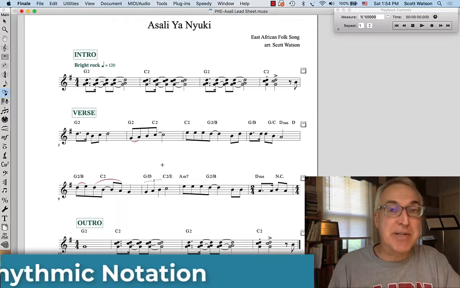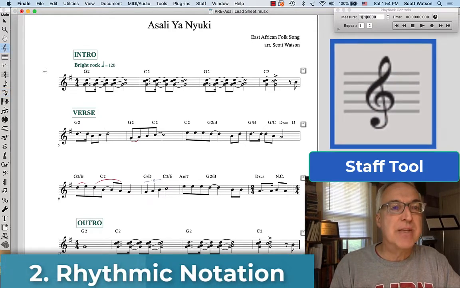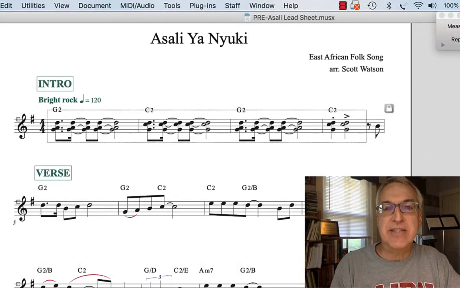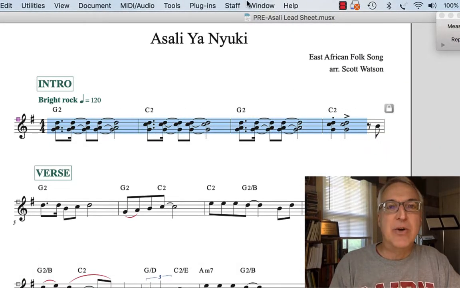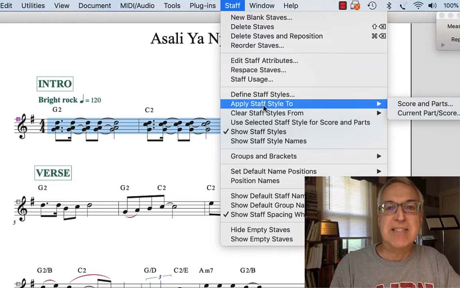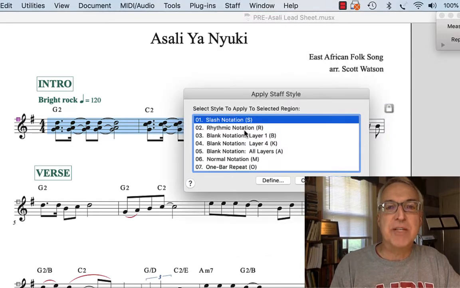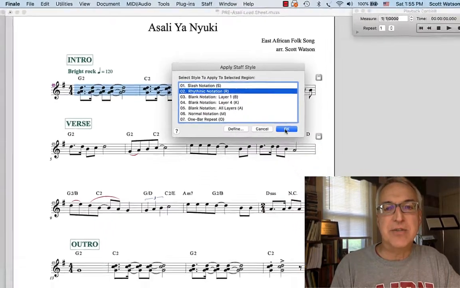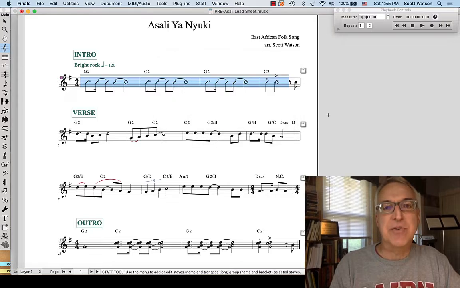Okay, next to add the rhythmic notation, we use the staff tool. And we just select the notes that we want to turn into rhythmic notation, and that is these beats here. We go up to the staff menu, apply staff style to the score and parts, and the staff style we choose is rhythmic notation. Notice there's a shortcut R there. I'll show you how simple this is to use that shortcut. We're going to just say OK, and now it's rhythmic notation.